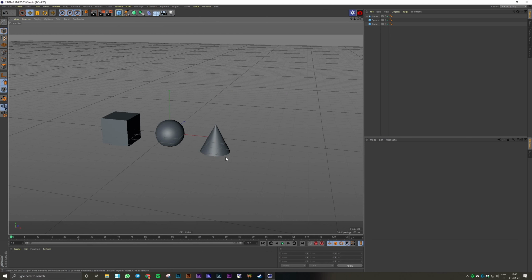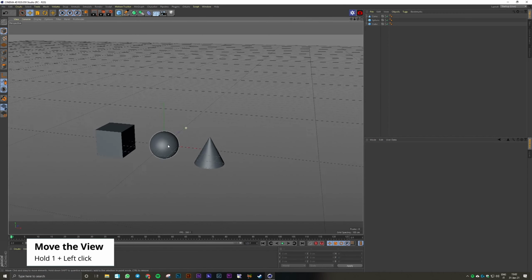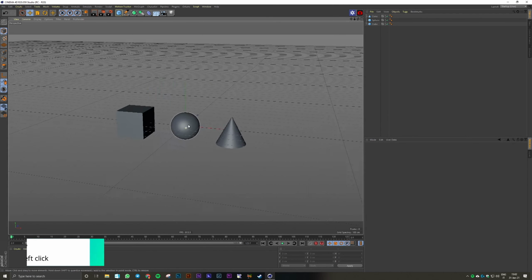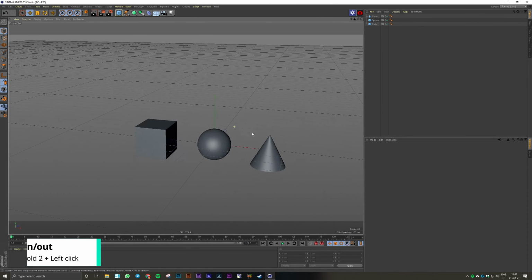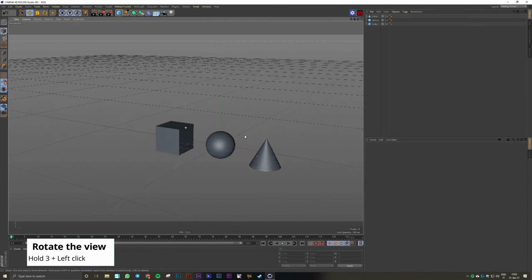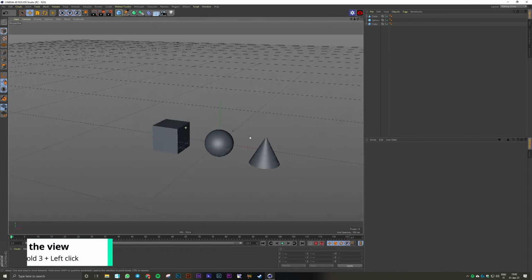Okay, the first thing you need to know in Cinema 4D is how to move in this 3D space. You can do this easily. Hold the 1 key of your keyboard and press the left click of the mouse. You can move your view. In the same way, with button 2, you can zoom in and out. And number 3 is for rotating the scene.